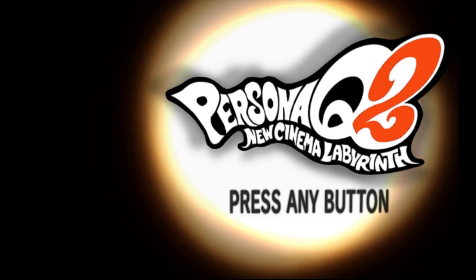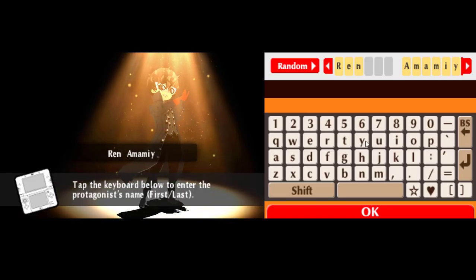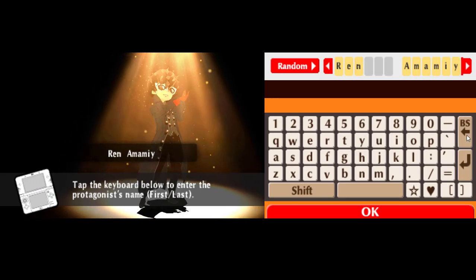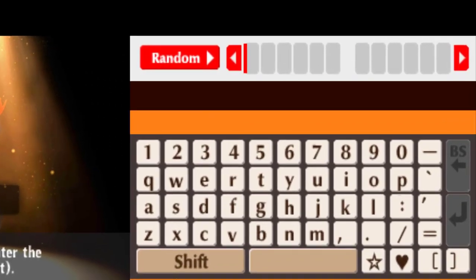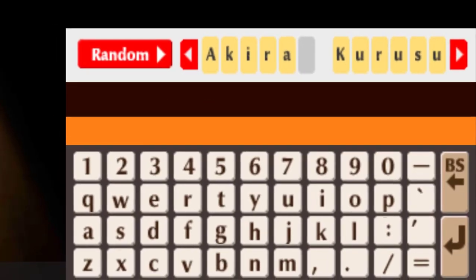Persona Q2 is coming to 3DS in a few days, and several people have gotten their copies early, thanks to Amazon. So just like with the first Persona Q, this localization does not increase the character limit on the naming screen. This leaves you with just 6 letters for each protagonist's first name and 6 for their last name. So now with 2 more protagonists that you have to name, this can be quite frustrating, especially if you want to use what's considered to be their canon names.